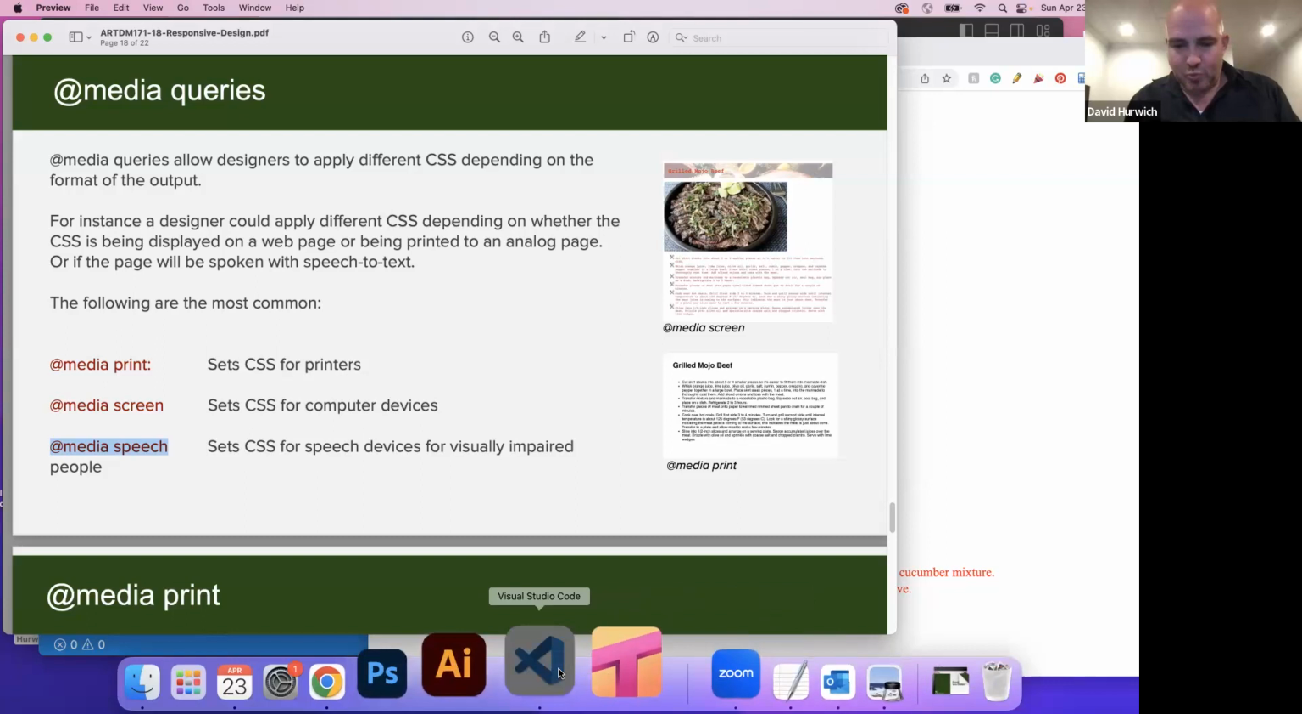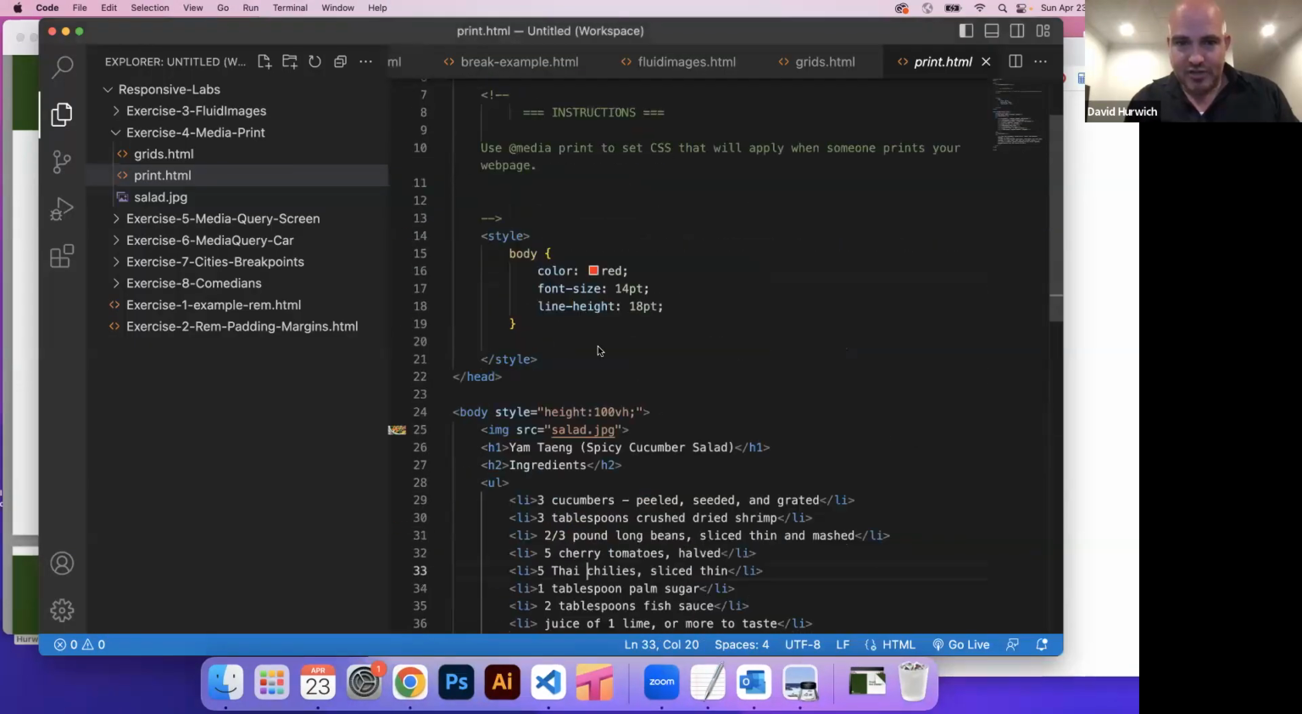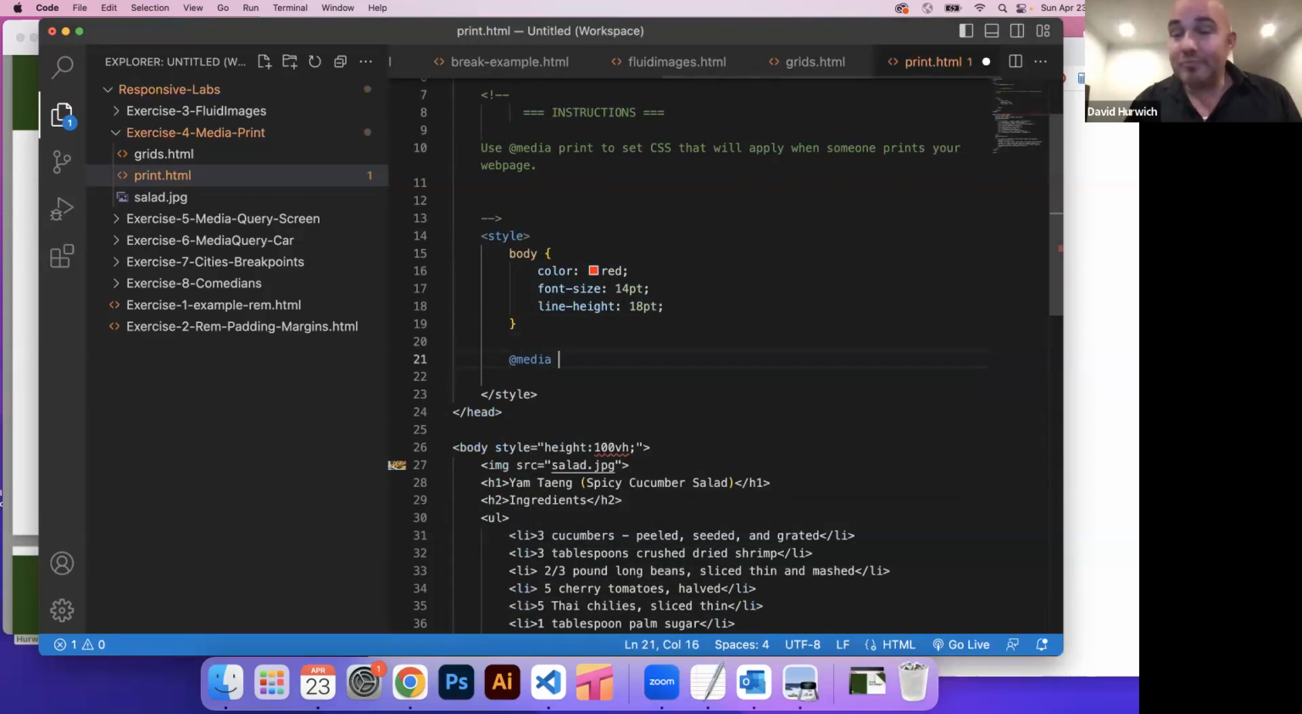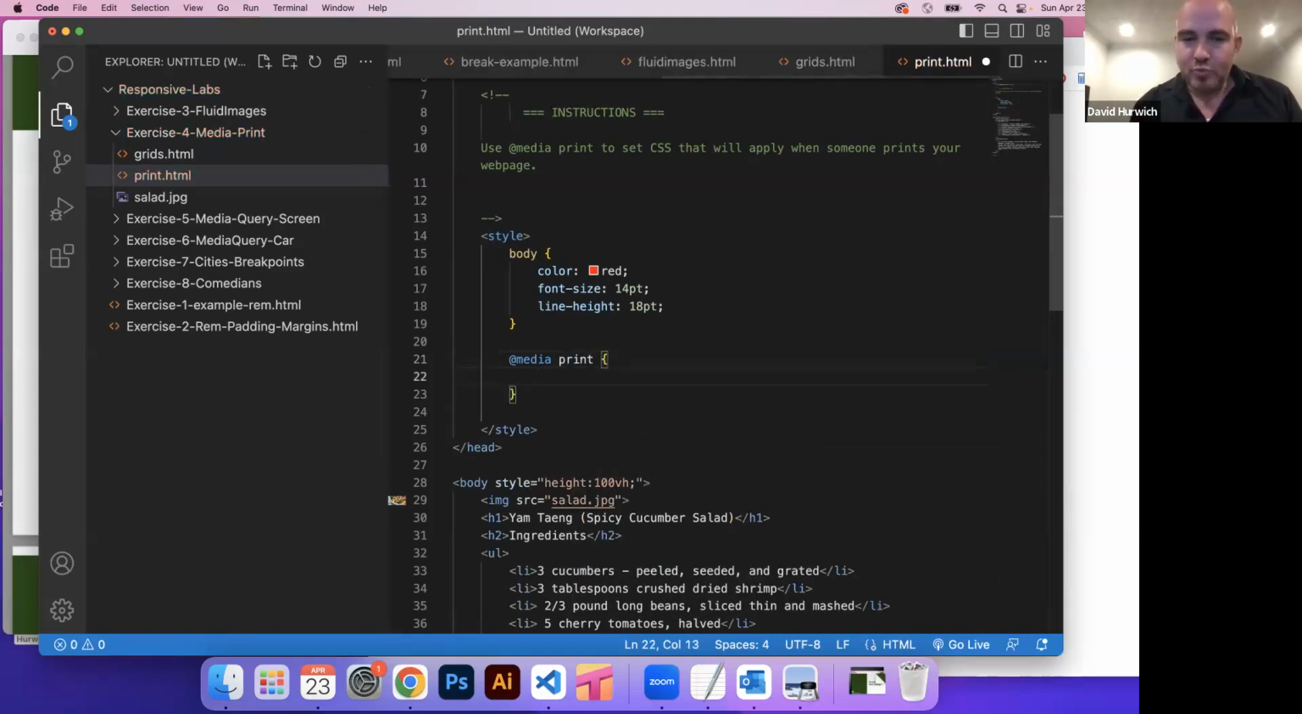So let's see how this would work. Okay, so up here, this is my CSS. Okay, and I'm going to add what's called a media query. So you use @media, and then you say whether it's being printed, whether it's being displayed on a device screen, or whether it's being done through speech. So I'm going to say print. Okay. Now, this is not a selector. What this is doing is it's setting up CSS if and only if your document is also printed. Okay, so let's try this out.